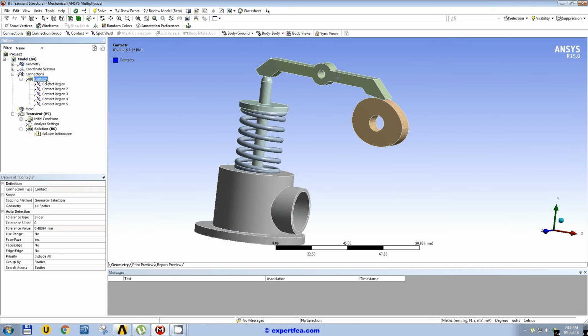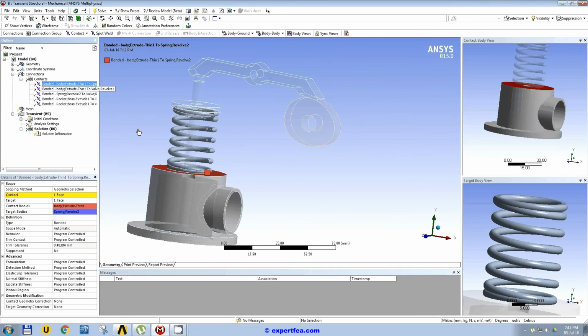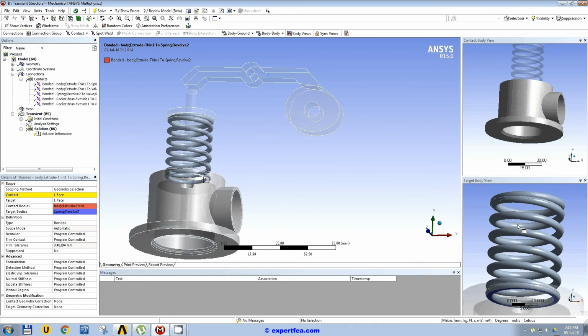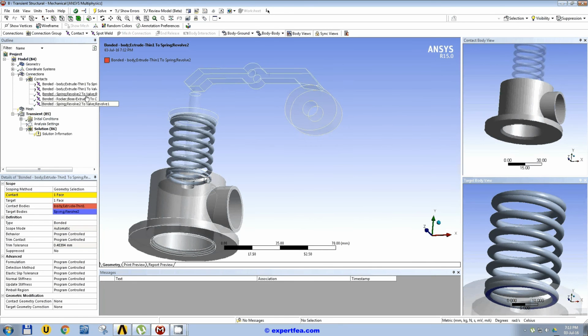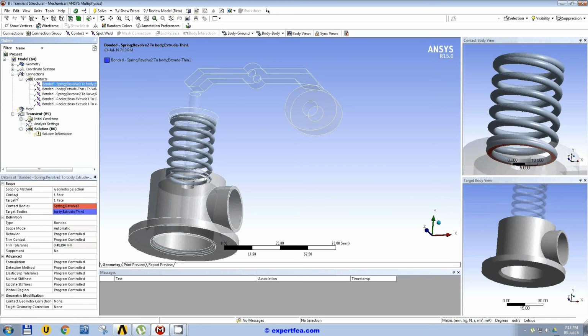Right click on contacts, rename based on definition. And here you need to click body views in order to inspect the contacts. Let's see the first contact. It is a bonded contact between the body and the spring, as seen here. It received a question mark because it needs us to flip contact and target, to flip the sides of the contact. The sides of the contact in ANSYS are called contact, which is the source, and the target.